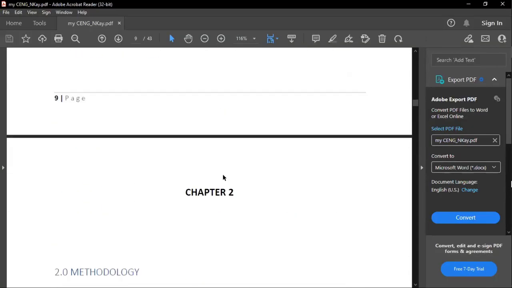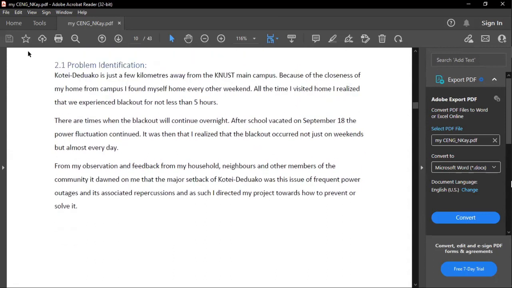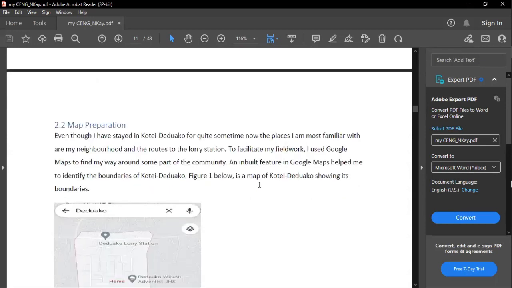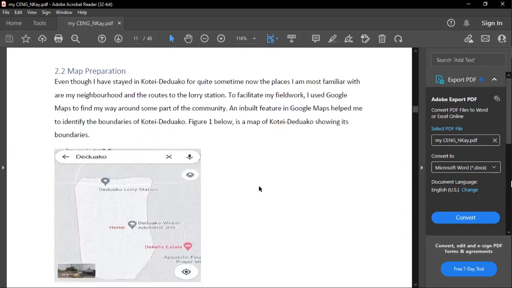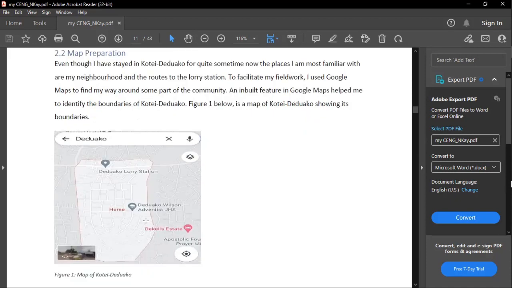So here was his problem identification. That was his methodology. And then he talked about something else. So you could take a screenshot of that. I didn't show that in the previous tutorial, and then you could read about that. Very good. So map preparation. You see, he gave a small write-up on his location. Do you get it?